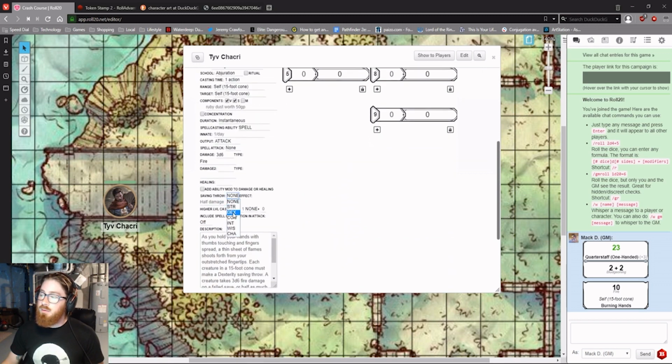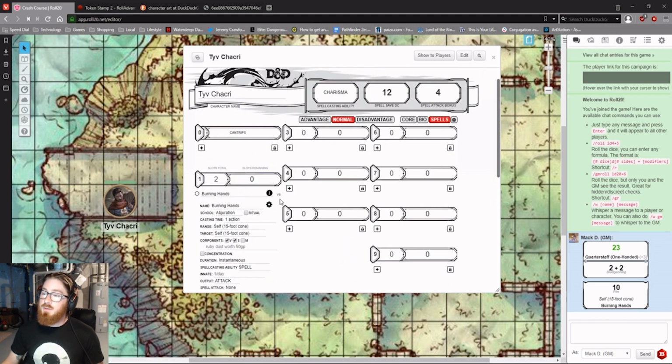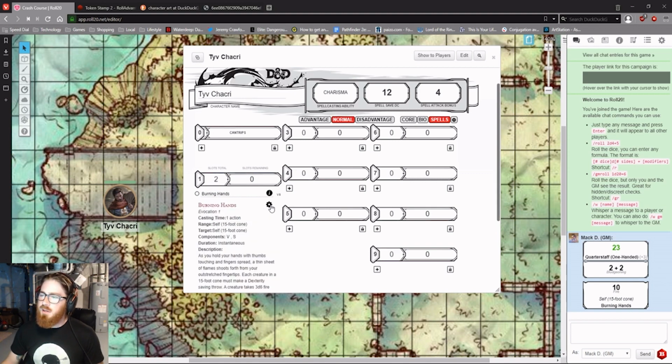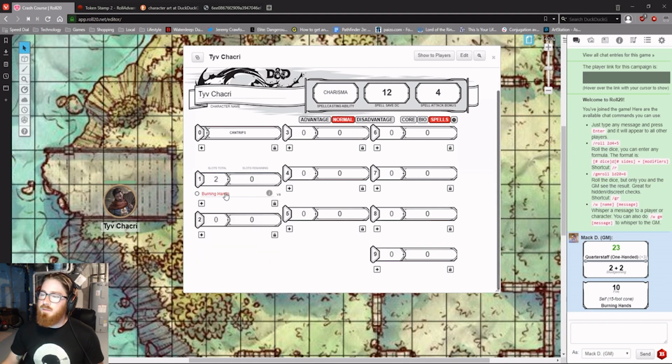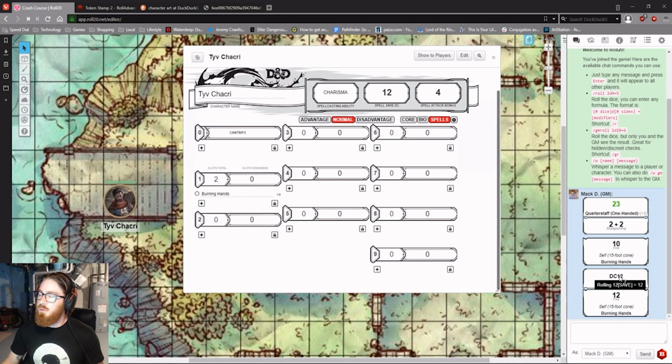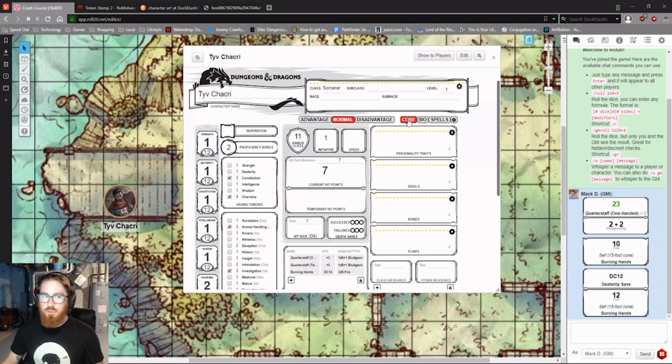Saving throw, let's make that dexterity because I believe that's what it is. So now that I've added dexterity saving throw to the burning hands, if I click it, it'll show the spell save DC as well. So that is how you fill out the character sheet and use it.